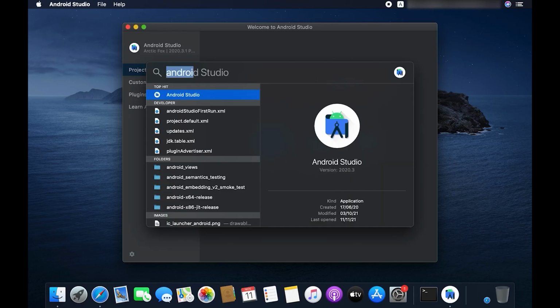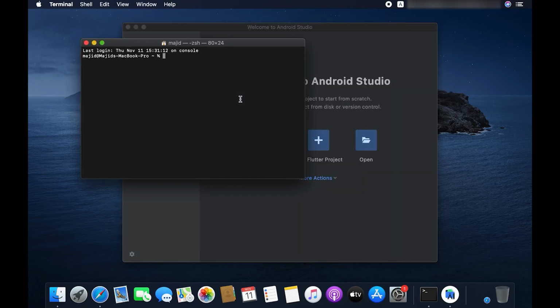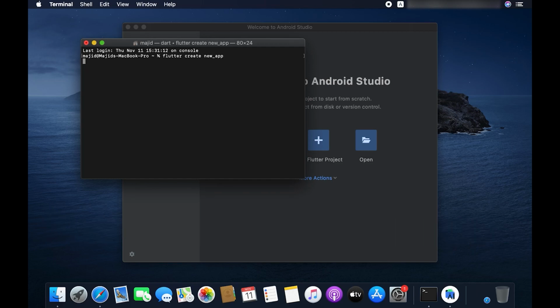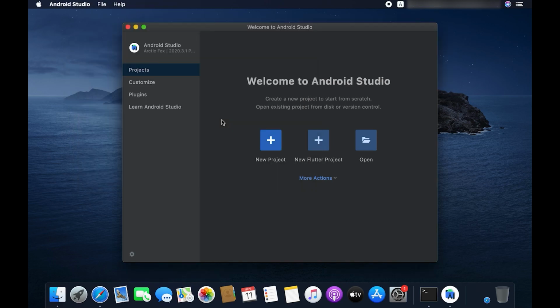Just follow along. Go to your terminal. Type flutter create new app. I'm just creating this application for testing. So I'm going to exit this terminal now and open the project that we have just created. Click on open.